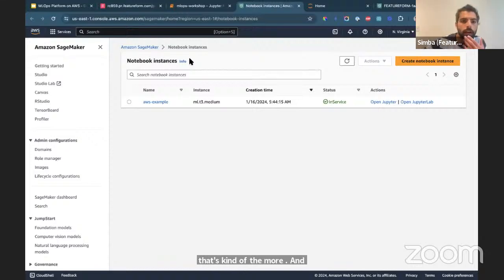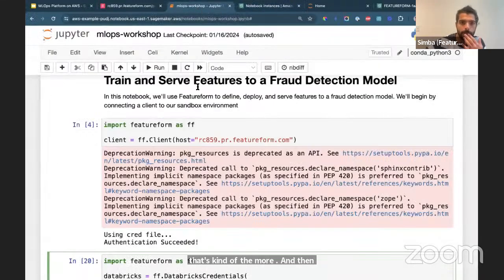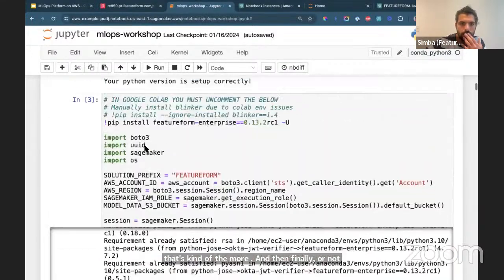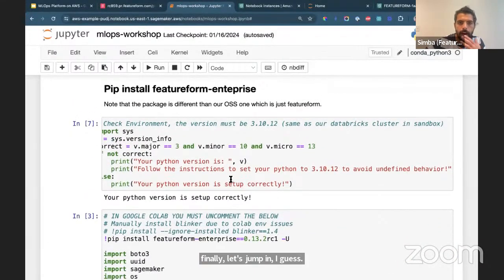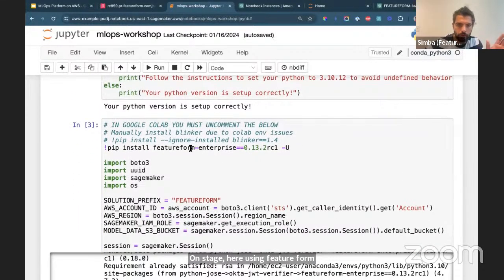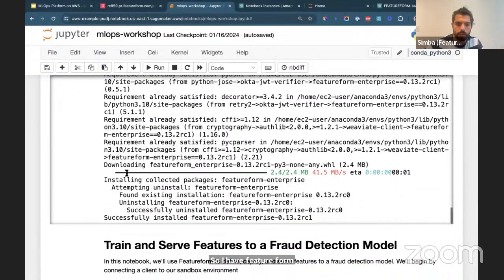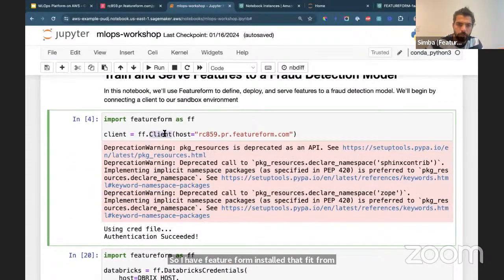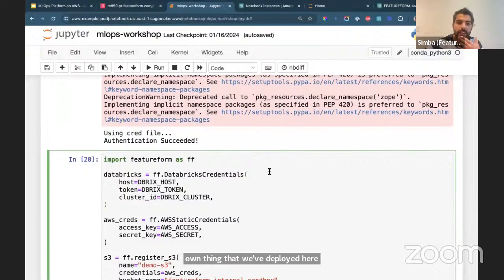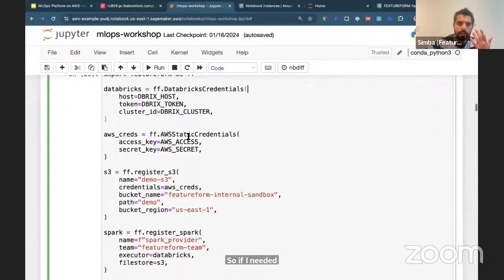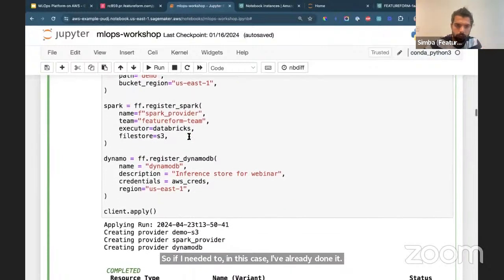Let's jump in. I'm going to go through the example now of building a model, training it, and deploying it on SageMaker using Featureform. I have Featureform Enterprise installed, and I connect to it by just giving it the host. We have our own deployment here. If I needed to, I can define my providers. In this case, I've already done it.